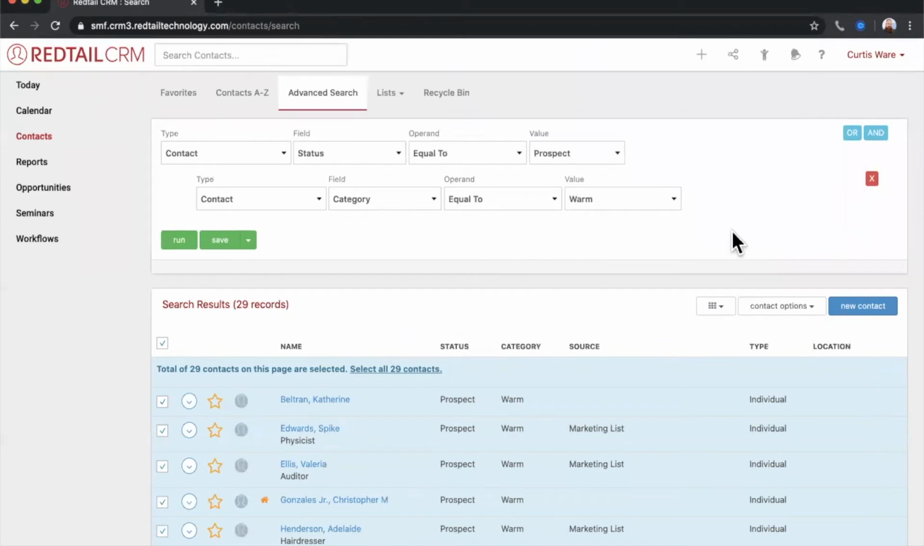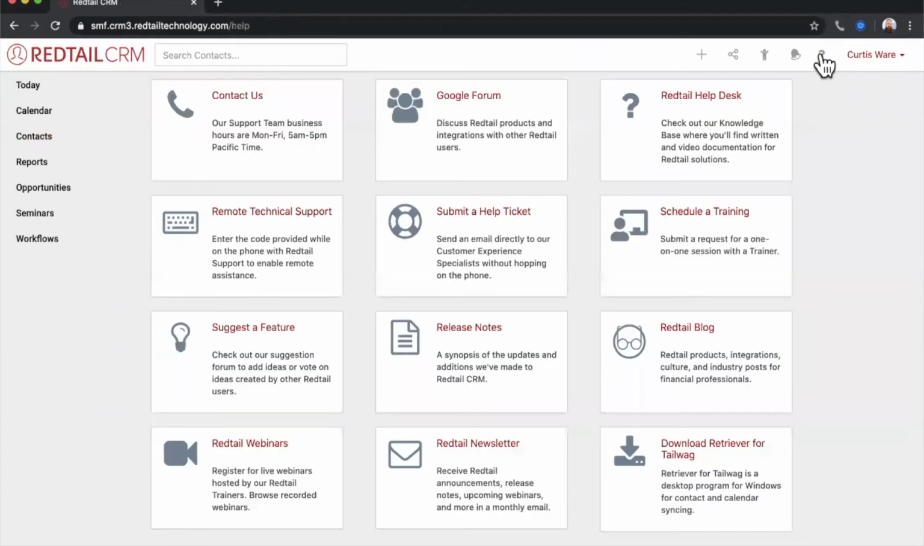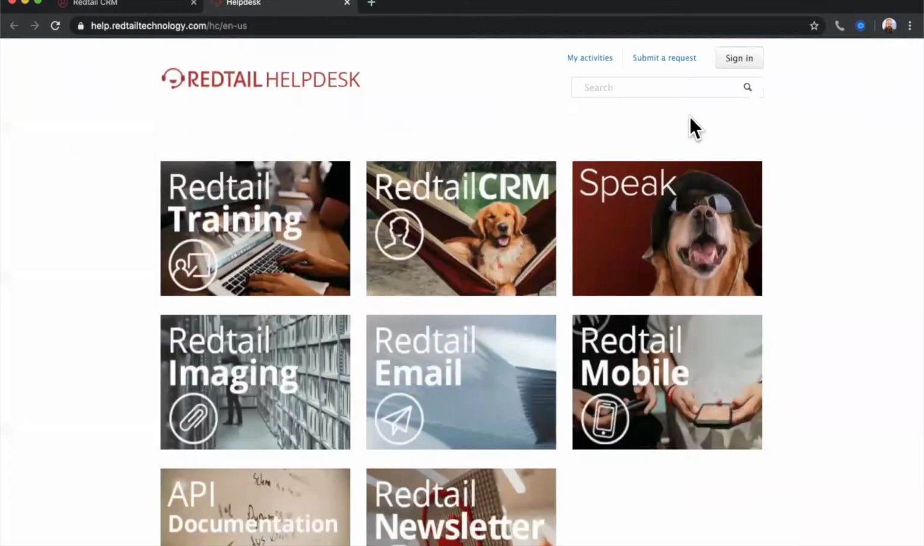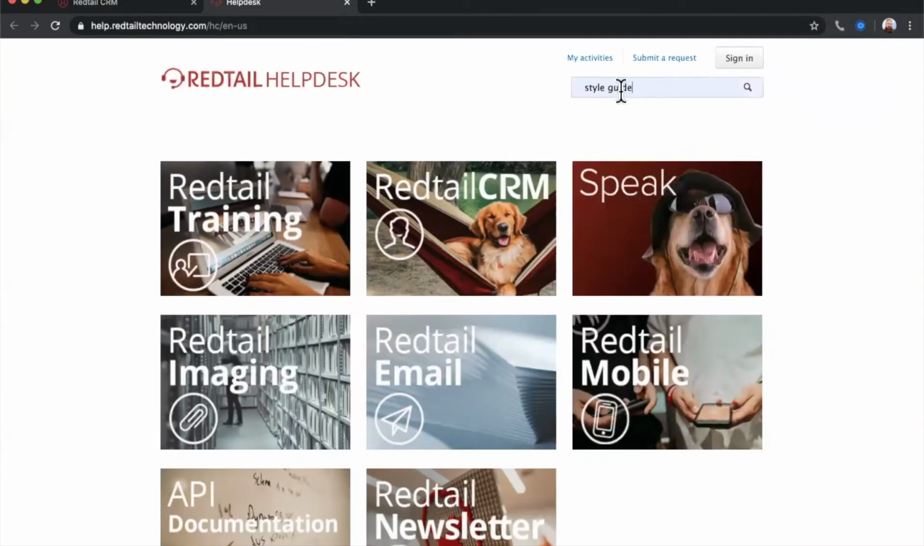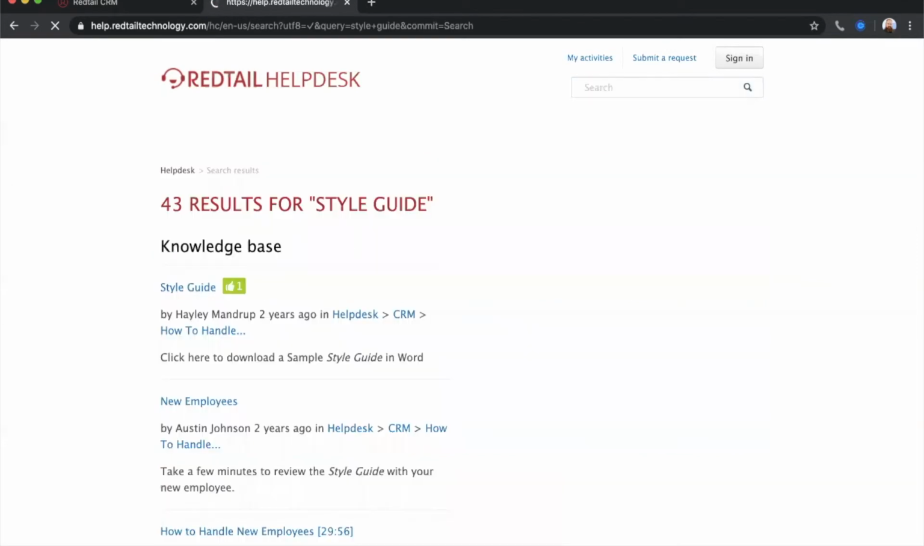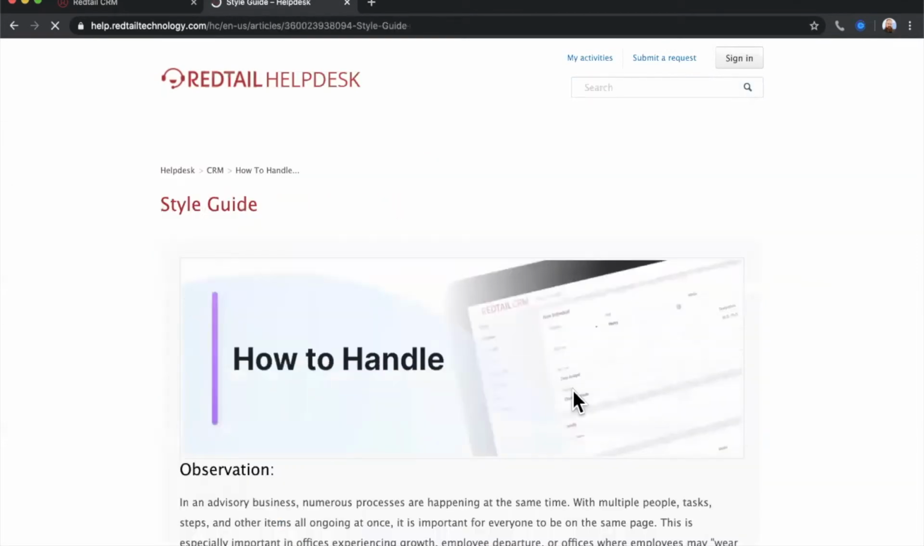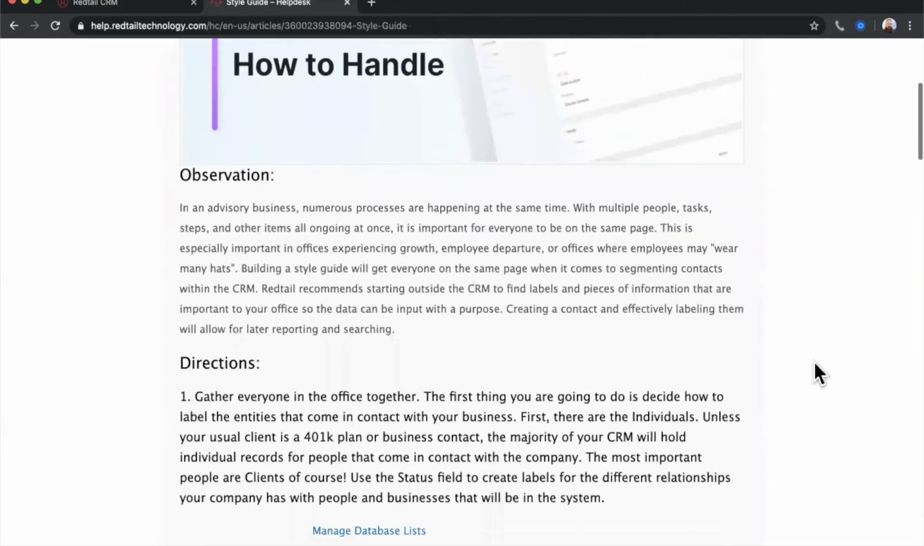What I do want to leave you with before we move on is if you want to see examples of a style guide, you can easily find one by going to the question mark in the top right-hand corner. And then from here, you can click on Redtail Help Desk. Once you're on the help desk in the top right where it says search, you can just type in style guide and hit enter. And it's going to actually show you an article called Style Guide, which gives you some basics like I was showing today.